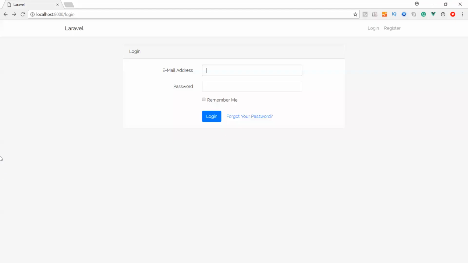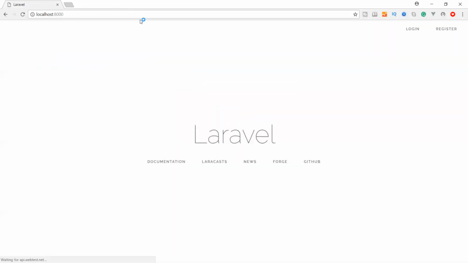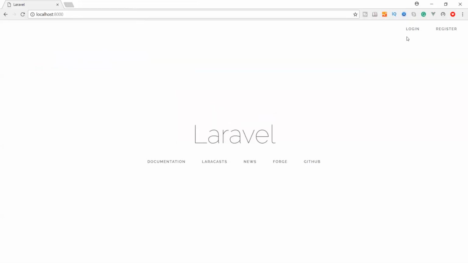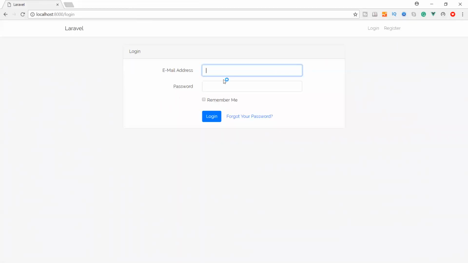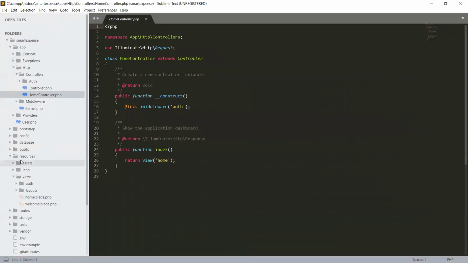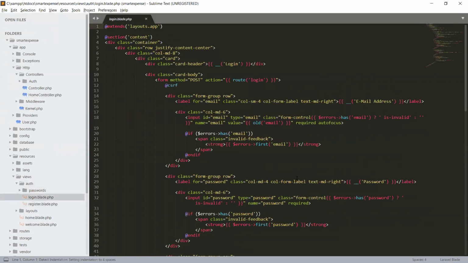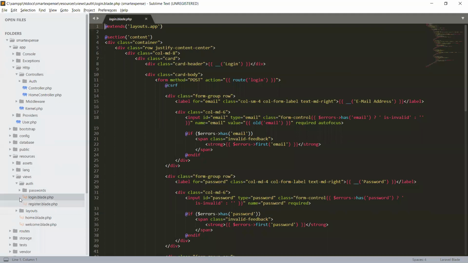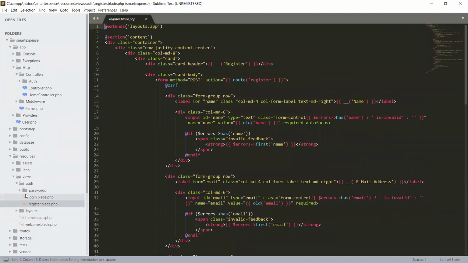And when we go to our browser and hit our default localhost, you can see we have a login. This is a welcome screen, and this welcome file is being called. When you go to login, the login file, which is also in views auth, login blade, is being called. When we click on register, we have name, email address, password, and confirm password. This file comes from auth, and under auth we have the register file.